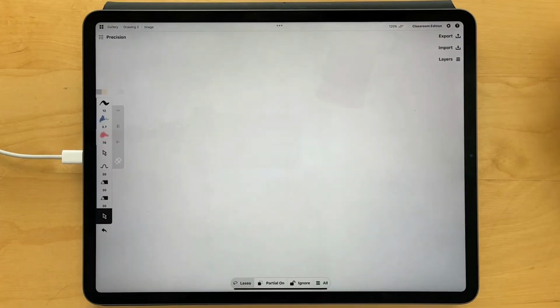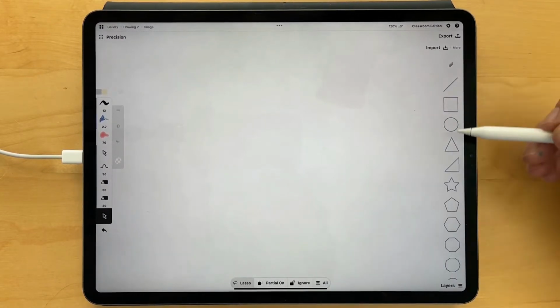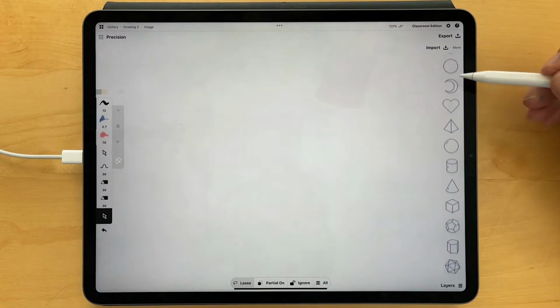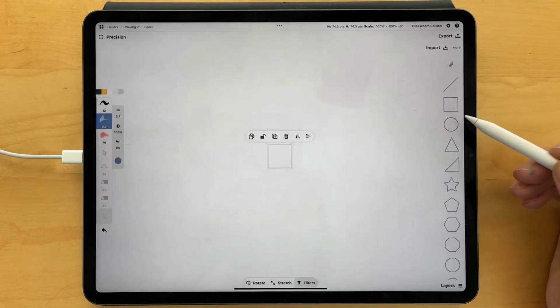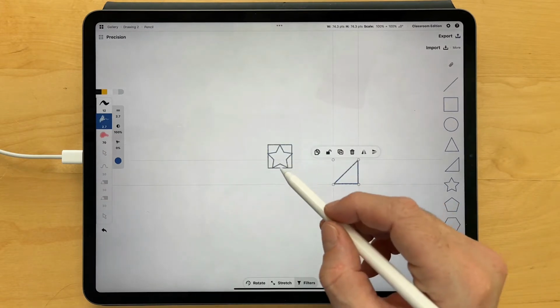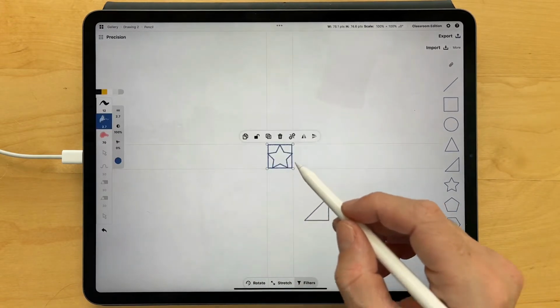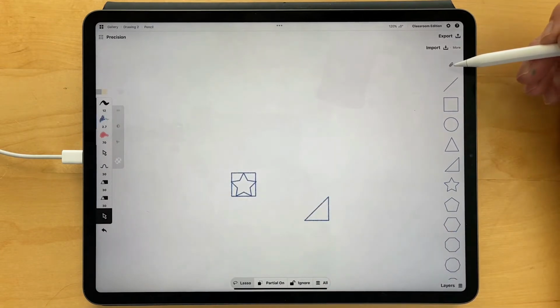To import something into Concepts, you can go to the import command. And then here you see the current active asset library. So predefined objects, for example, a square, star, triangle, which we then can drag around and manipulate. We can also bring in something from the clipboard.